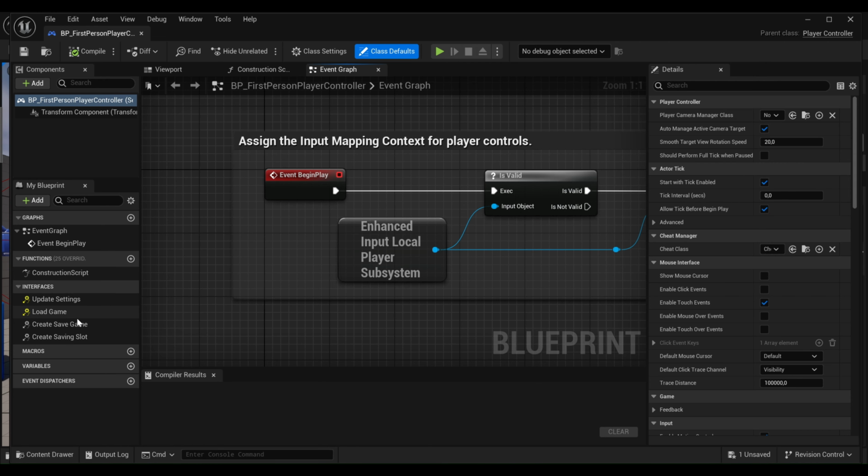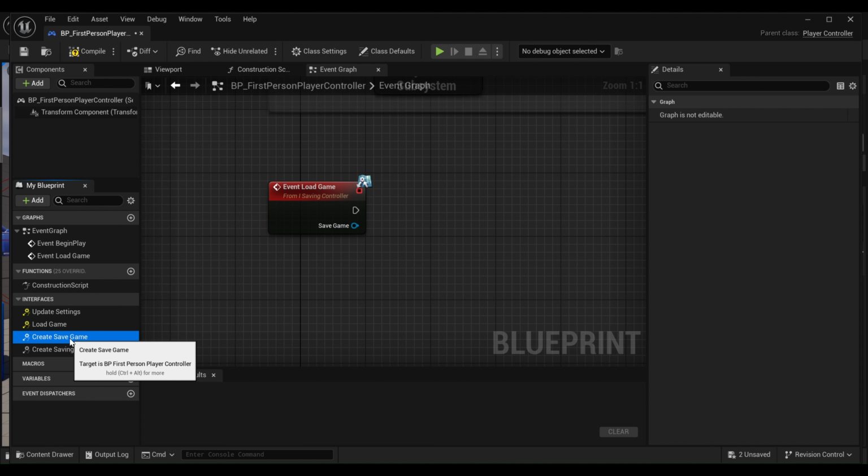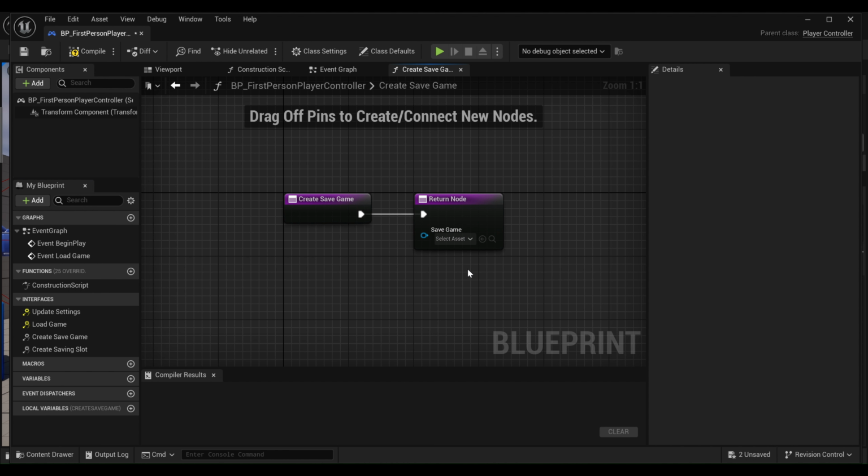If we go back to our player controller, we will see those four functions of the interface that I mentioned earlier. We have the update settings, the load game, the create save game, and the create saving slot. Of those four, two are needed to make a save system that works, and two are optional. One of them you might not even use, that is the last one. The load game is actually an event, and the create save game is a proper function. You will see that it needs to return a parent save game object. This is the class where we will store our save data.